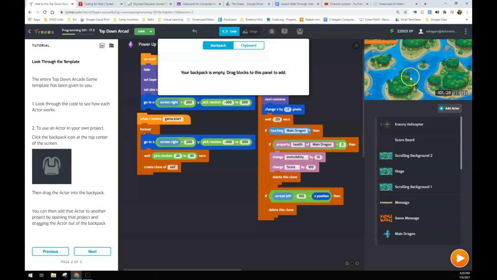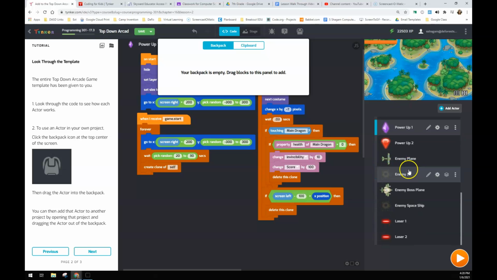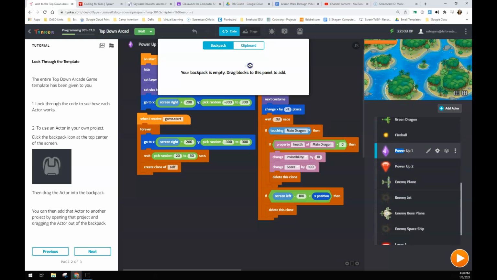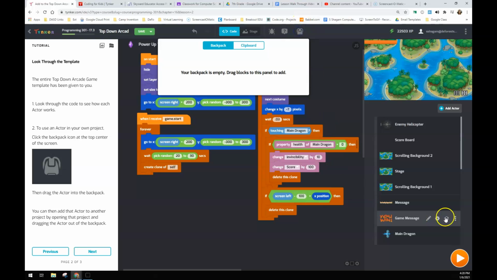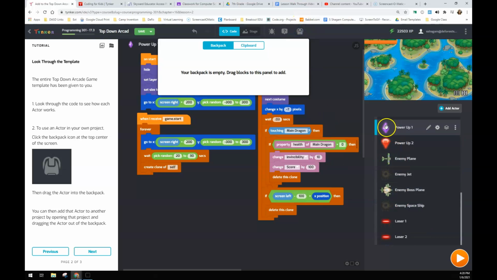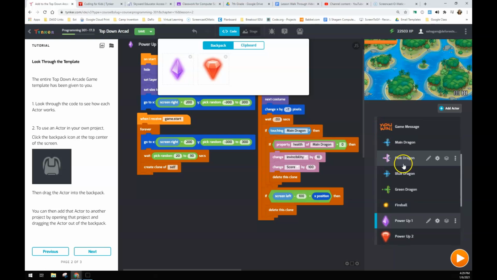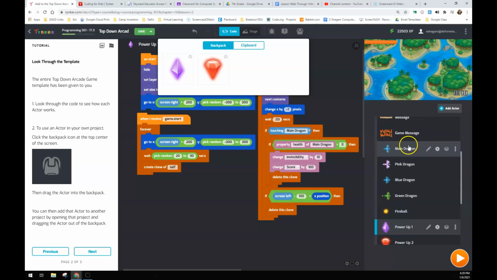You should be able to drag the actor right into it. It's not letting me. That's not great. There we go. Now that one is in there, you just kind of got to be careful how you drag them in. Enemy plane, boss plane, those are the other ships. Those are those four different ones that'll show up.